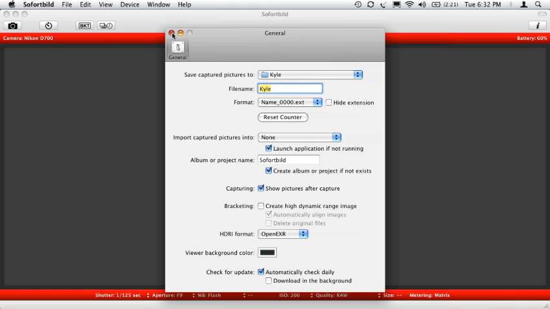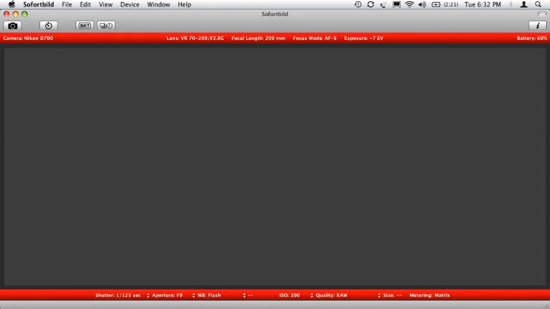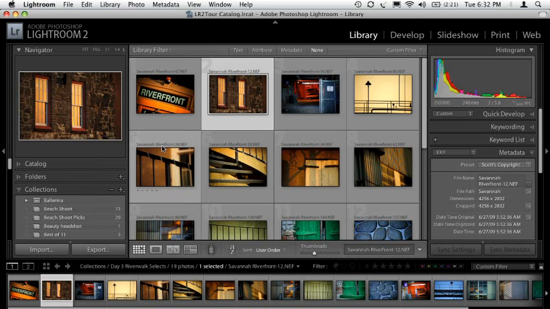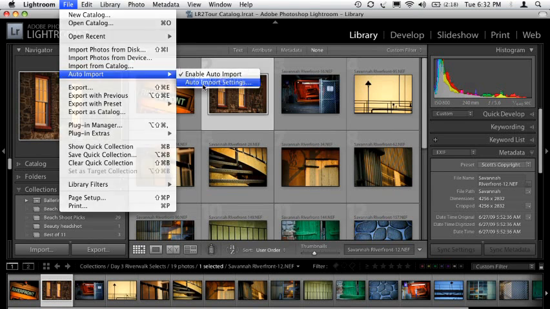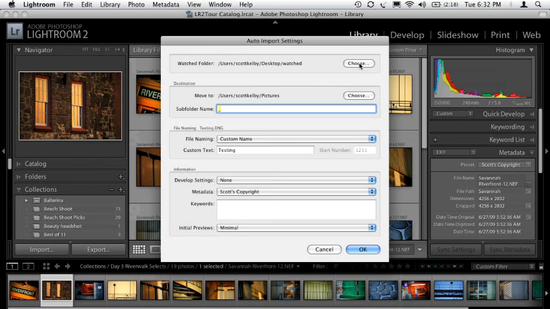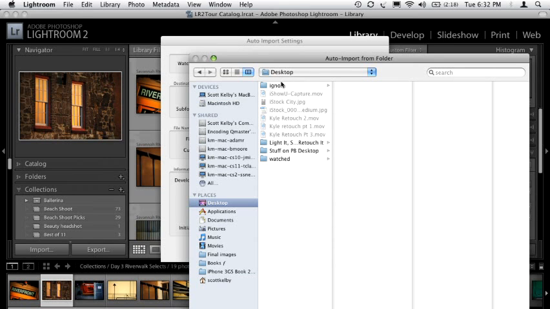That's all you do here. Choose a folder. Then you have to go to Lightroom and tell Lightroom which folder your tethering software is going to save the photos into. That's going to be a watched folder. Anything you drop in that folder comes right into Lightroom. So now you'll go to the File menu, to Auto Import, and choose Auto Import Settings. You're going to say, well, which folder is that? The folder was called Kyle. Anything that goes into Kyle from Sofortbild gets sucked right into Lightroom.